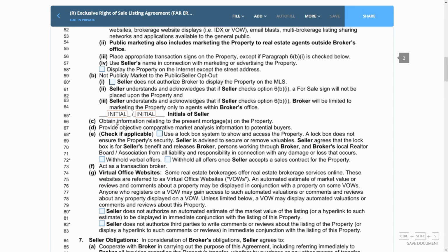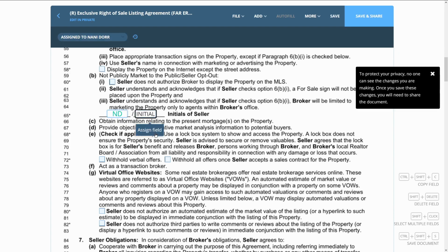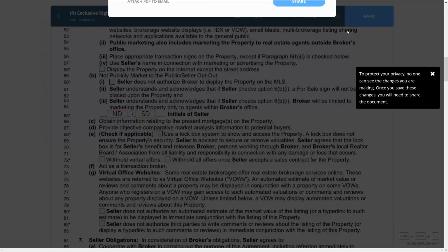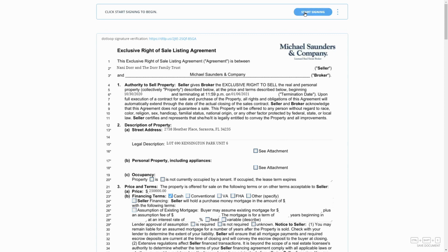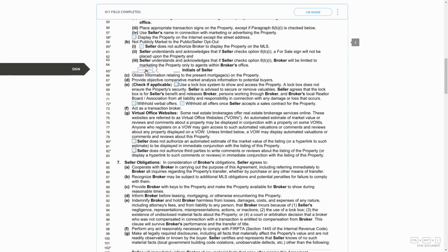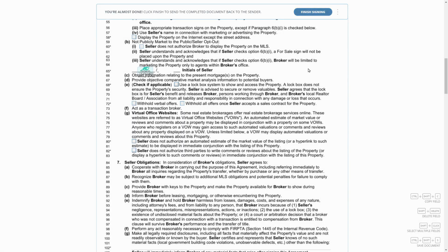sent to my sellers. So now I need to assign these to my seller. And then I need to save and share this with them. As one of the sellers, I get an email that says I need to review this form and I need to start signing. And that's it.